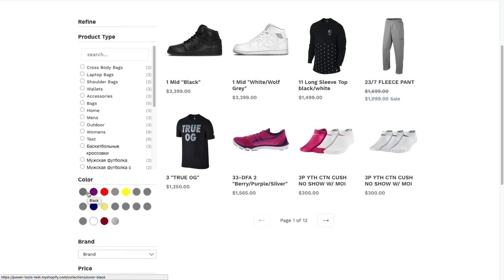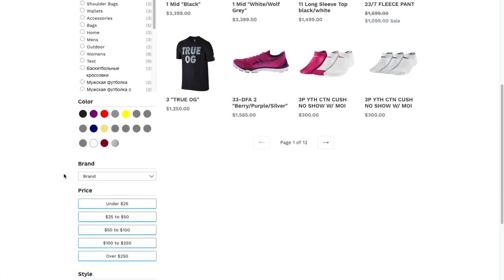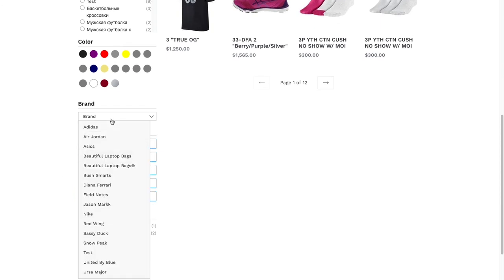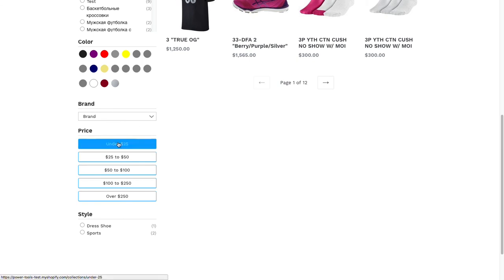As you'll notice, quite a few of these are grey. We have another video that shows how to add in the custom colours for each of these. Our brand group is now a drop-down without checkboxes. Our price filters are full width small boxes.